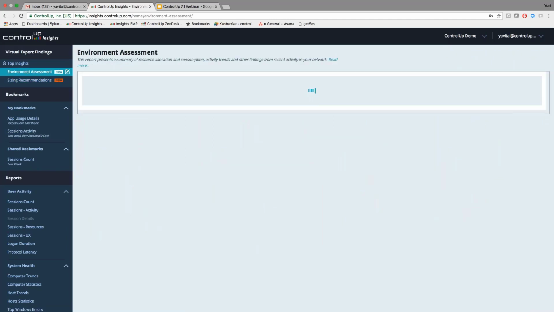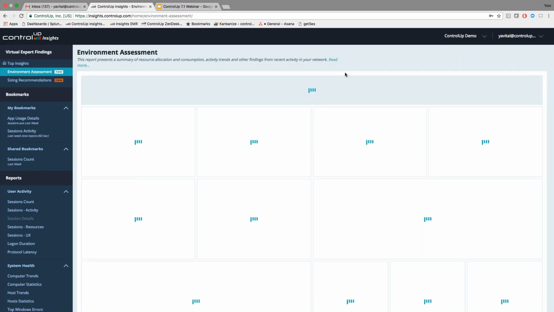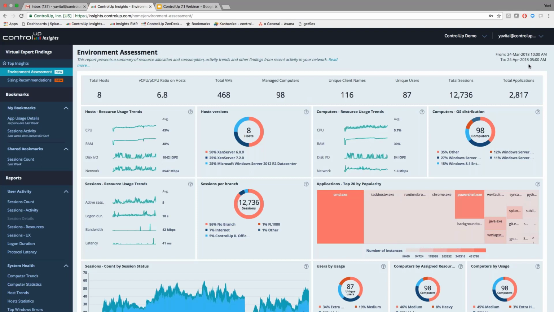Okay, and the final new addition to the ControlUp Insights family is the Environment Assessment Report. This is still in beta. This will go live to the entire customer base hopefully next week. And this is a pretty massive report by itself. Again, we are crunching the last month worth of data in real time. And by doing that, we actually provide a really full picture of your estate along with usage details, resource consumption trends, bottlenecks, sizings, etc. So let's cover quickly some of the widgets we have in here.